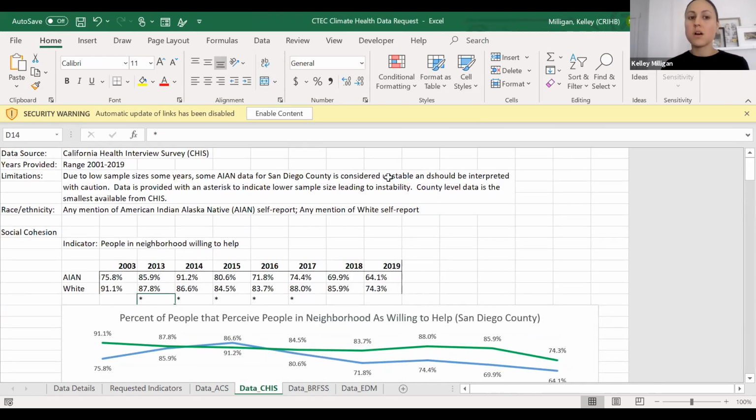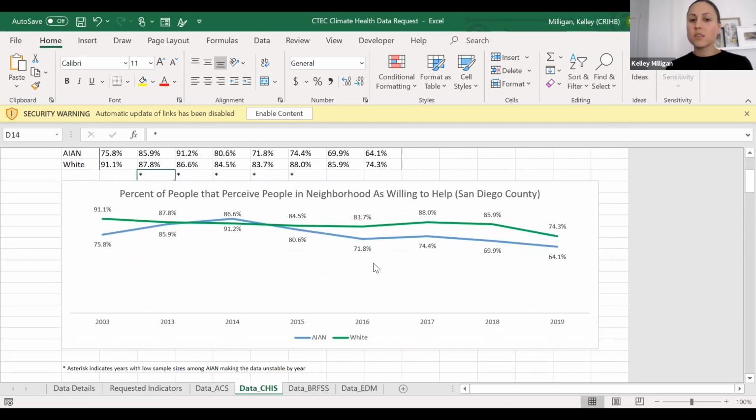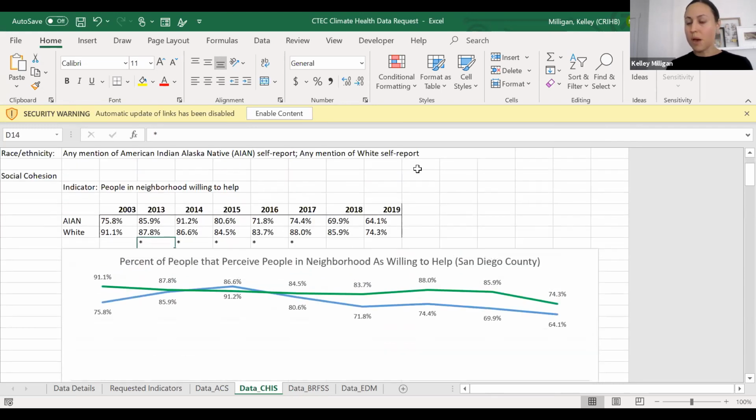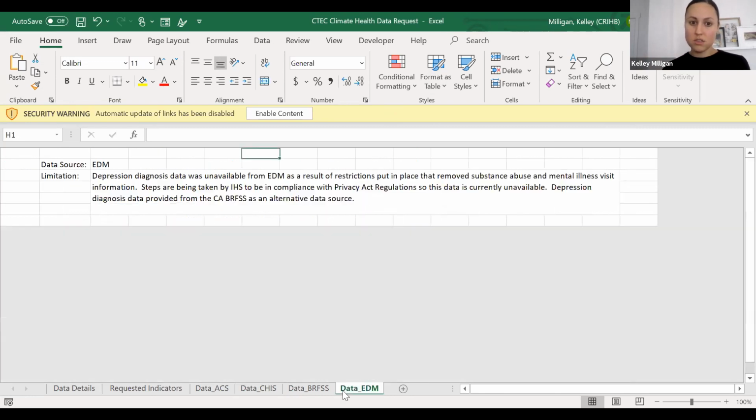Oftentimes, with a lot of our large-scale interview surveys and health surveys, we cannot get tribal-level data just because we don't have enough responses at the tribal level. So we want to be really careful and interpret with caution to make sure that we are ensuring that the data is as representative of the population that we are discussing as we can. So I will stop sharing this and we'll go back into some of the data that we have.